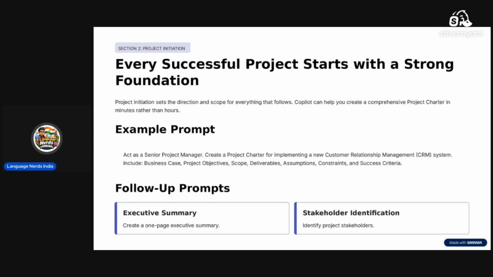Project initiation sets the direction and scope for everything that follows. Copilot can here help you create a comprehensive project charter in minutes rather than hours.